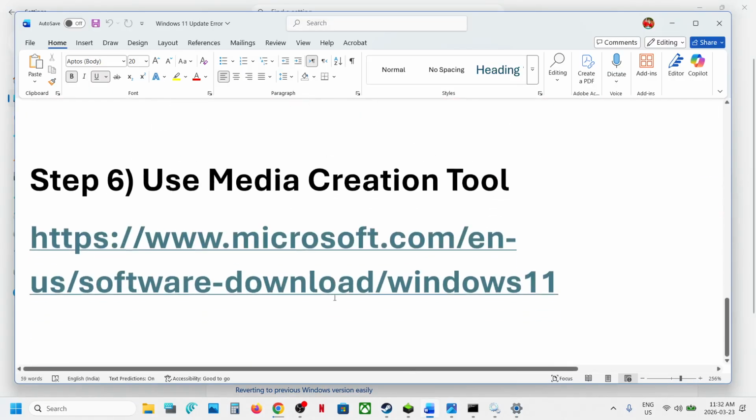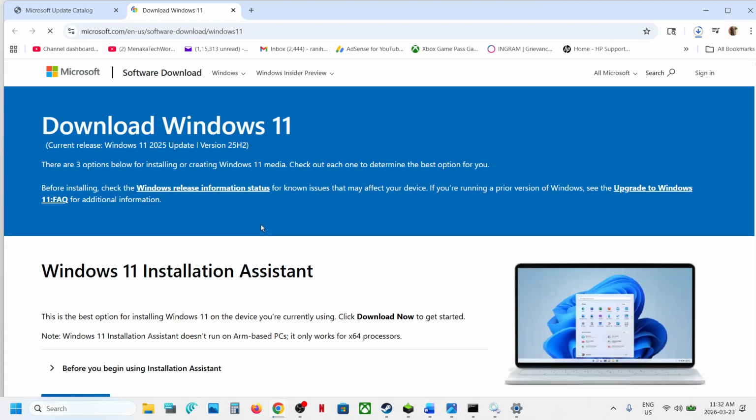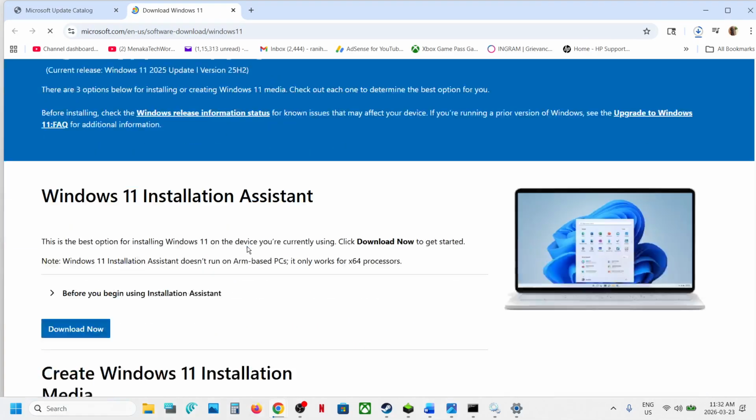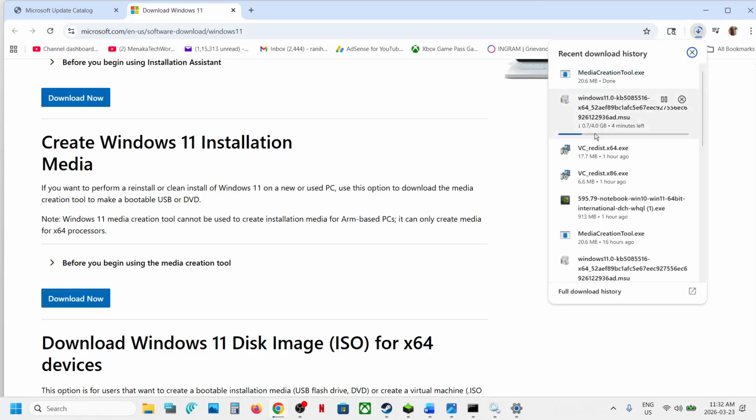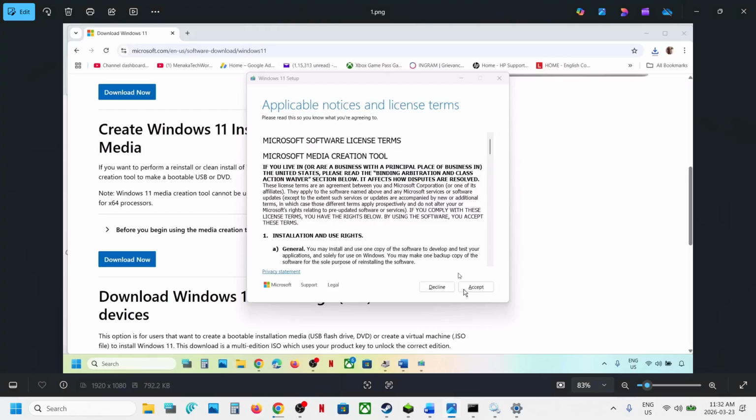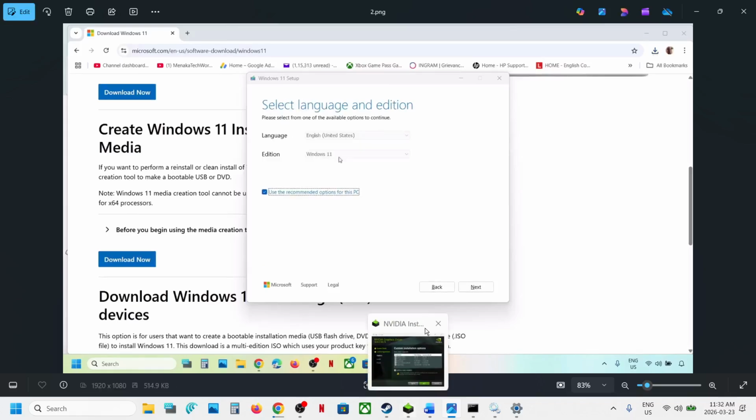Still not working, the last step is to use media creation tool. You can open this link in a browser. It will take you to Microsoft website. Scroll down, here you can see media creation tool. Download now and then you can run the exe file. Click on it and then click on accept over here. By default Windows 11 will be selected over here.